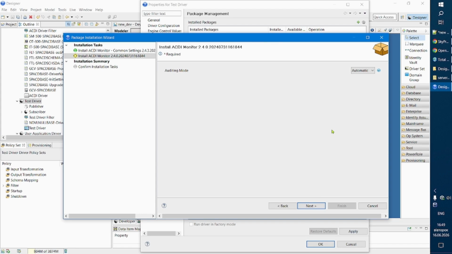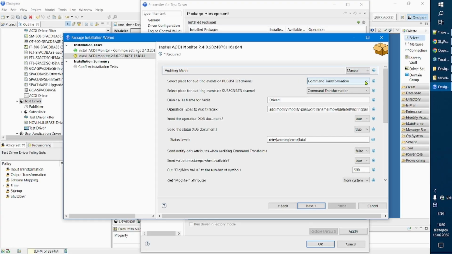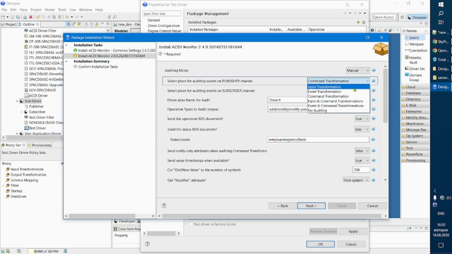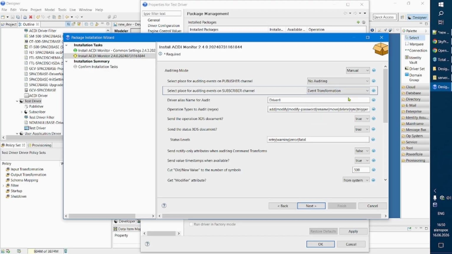Here are the settings for the ACDI monitor package, the current monitor for the current third-party driver. You can choose automatic auditing mode, but let's choose manual. Since it is a null-based driver, we can disable the audit on the publisher channel. And move the audit point on the subscriber channel to Event Transformation. Let's give this driver a name, Test.